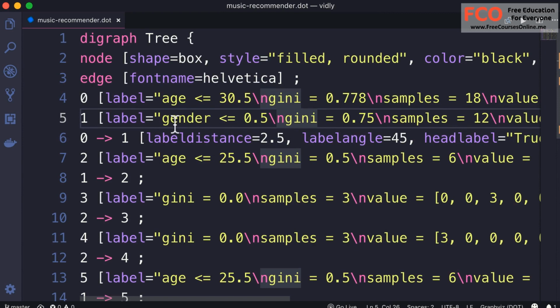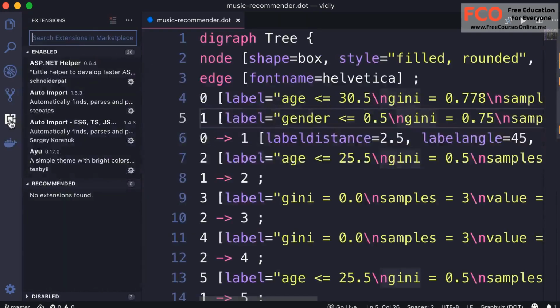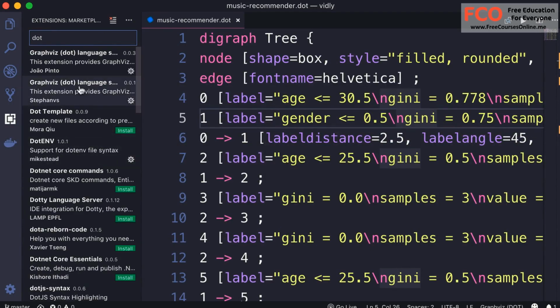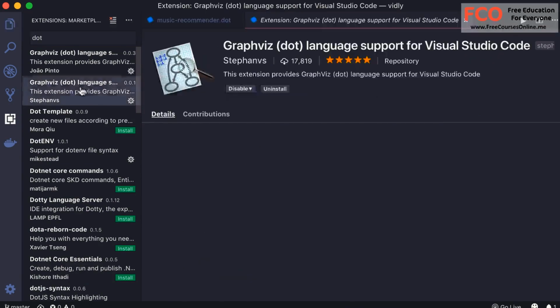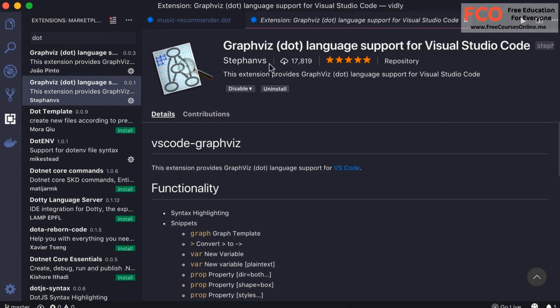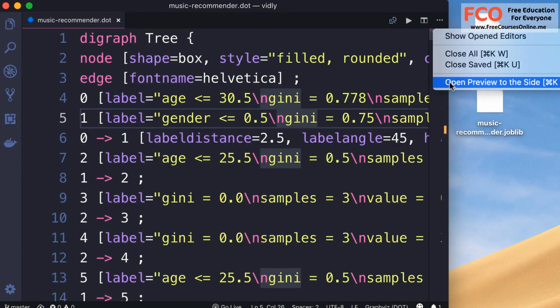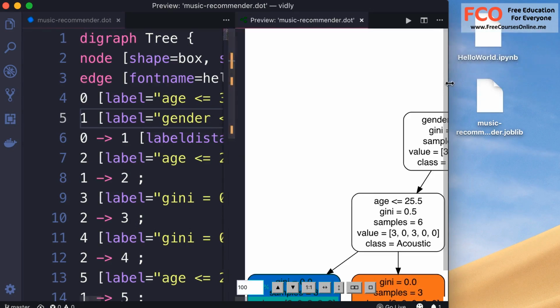Now to visualize this graph, we need to install an extension in VS Code. So on the left side, click the extensions panel and search for dot. Look at the second extension here, GraphViz or dot language by Stefan VS. Go ahead and install this extension and then reload VS Code. Once you do that, you can visualize this dot file. Let me close this tab. All right. Look at this dot here on the right side. Click this. You should have a new menu. Open preview to the side. So click that. All right. Here's the visualization of our decision tree.